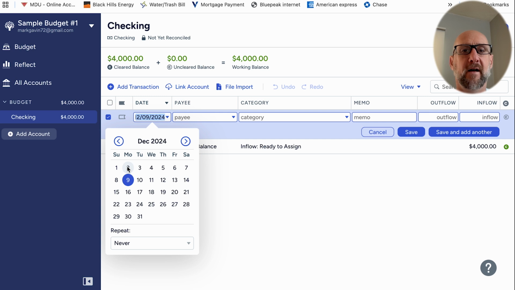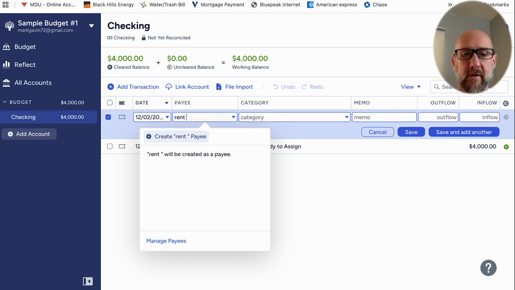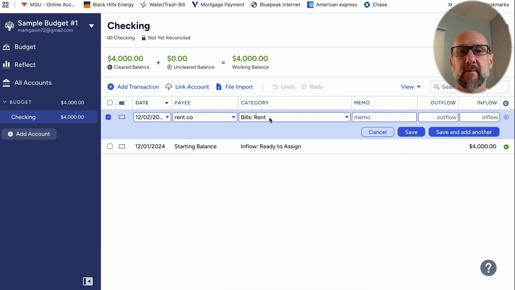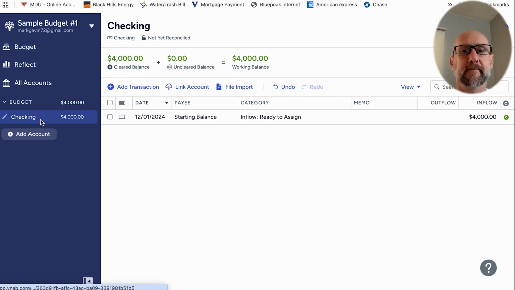Okay, so let's say on the 2nd we paid our rent, and we can say payee is rent company. We go to the category, and we find our category down here. Here's a list of all of our categories with the money in them. We hit rent. This is what's important when you have to put a category in. When you go back to your budget, it's going to take it away from there and go into activity, okay? So go back to the checking. Oh, I got to do that all over again.